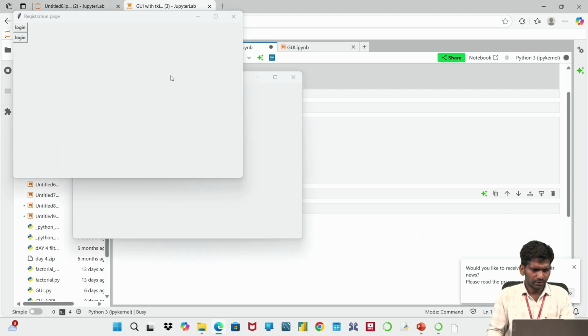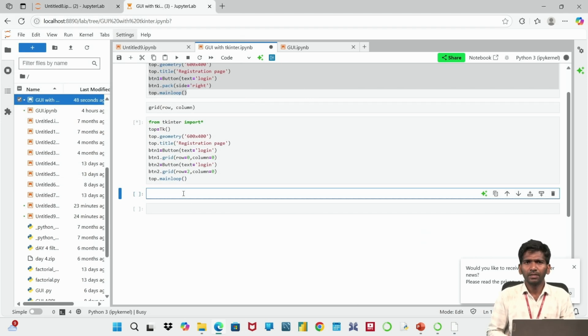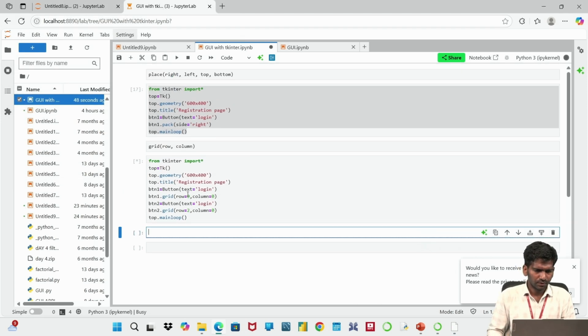It will work, right? Yeah, so we have seen this. Next step we are going to see place. Place we have finished, grid we have finished, right? So next we will see another method where we can define x-axis and y-axis, that is the place method.